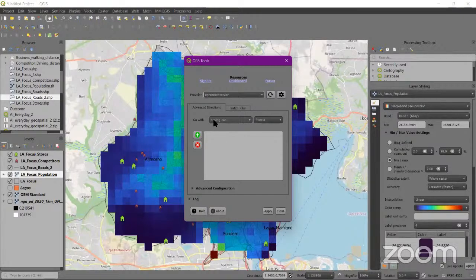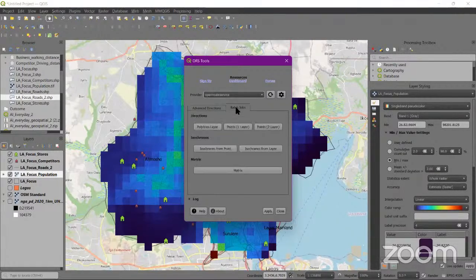Depending on what you want to do, if you are working on just directions alone, you can use just directions. But if you are trying to get the estimated time for a location, click on batch jobs. Once you go to batch jobs, click on isochrones from layers. If you are using a point data set or a vector data, which is a point data, you can use isochrones from points. But because our data set is a polygon, we have to use layer.